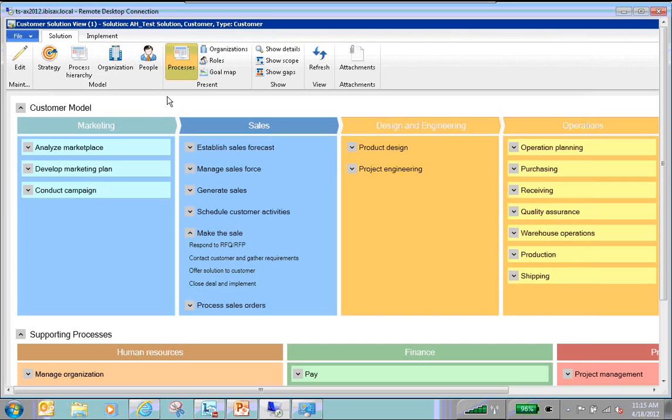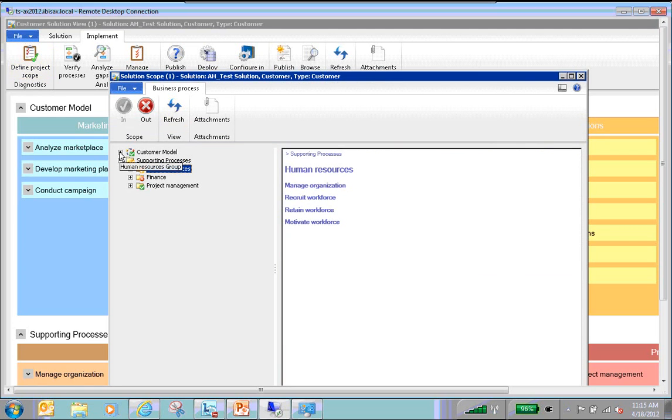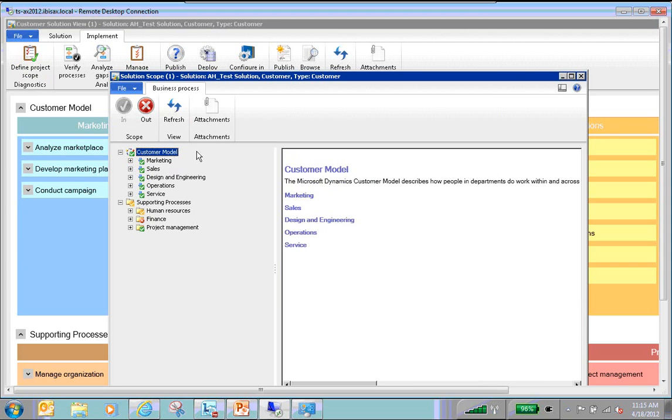The next thing I want to show you is this Implement tab that we use. And we use this for a number of reasons. The first of which is we'll define the scope of a project by going through the hierarchy of processes and determining which processes the customer wants to implement. So if I expand some of these nodes here, on a high level I can see what's in scope and what's out of scope for my customer.